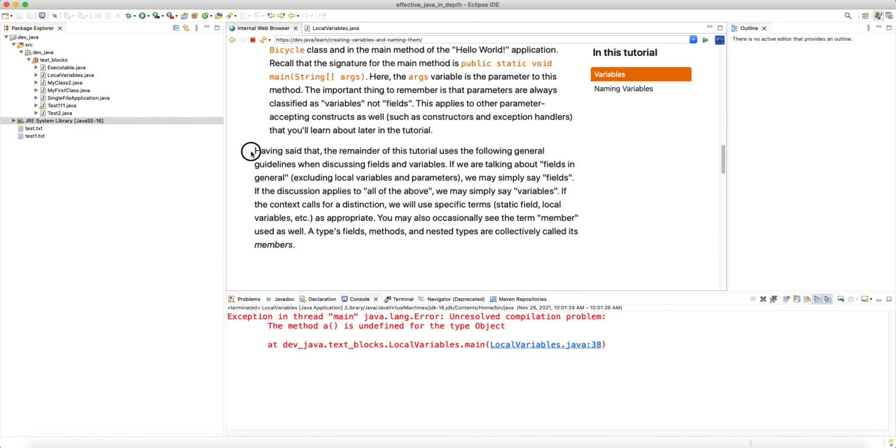Having said that, the remainder of this tutorial uses the following general guidelines when discussing fields and variables. If we are talking about fields in general, excluding local variables and parameters, we may simply say fields. And again, fields means a state of the object. Whenever you hear field in Java, it means a state of the object. We don't say member variable or non-member variable. We just say fields, static or non-static fields.